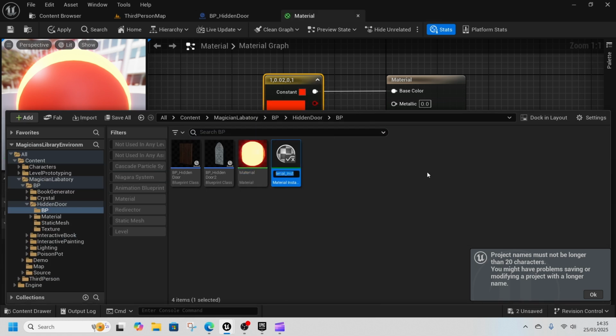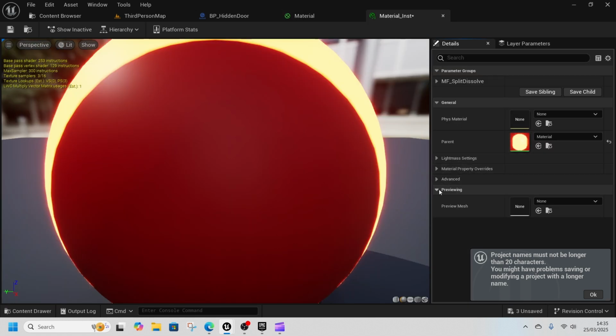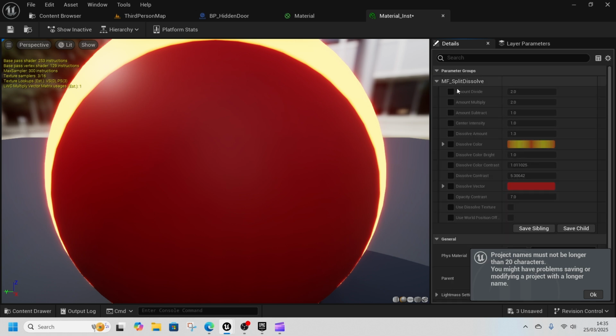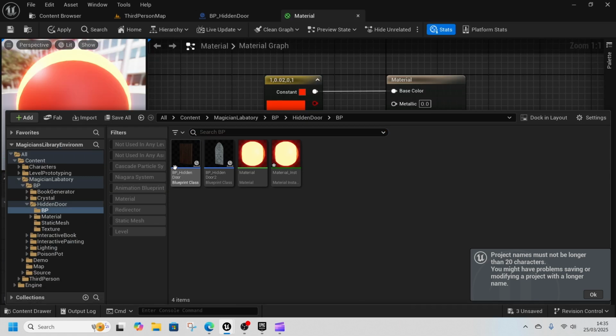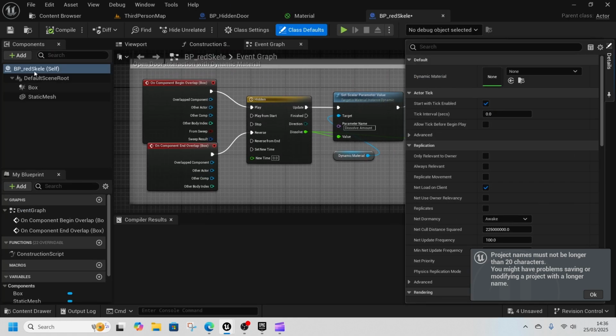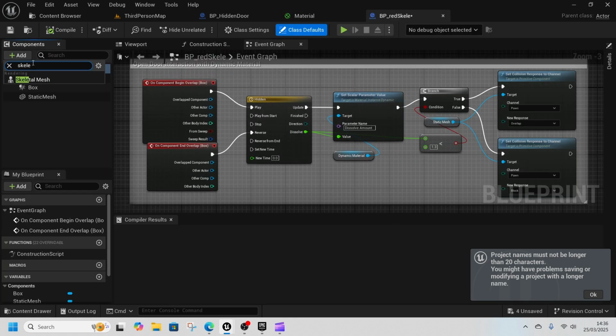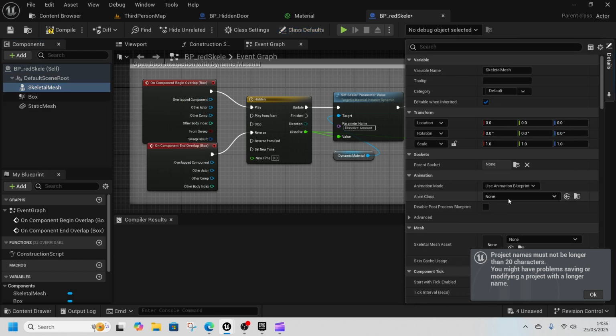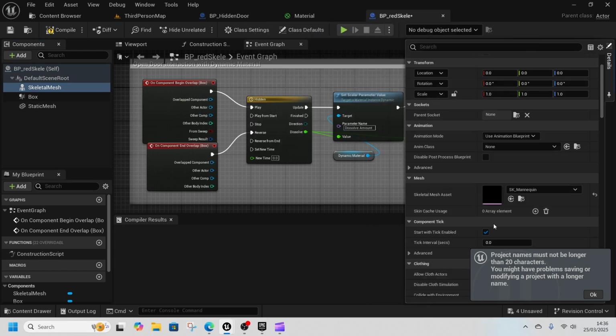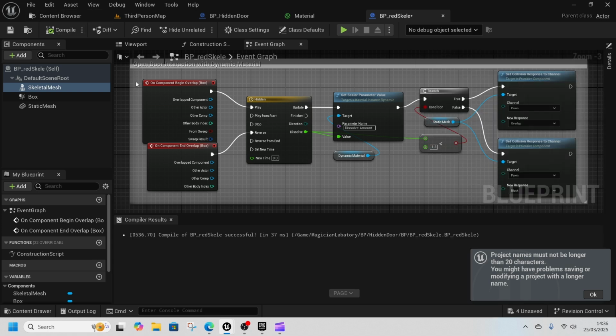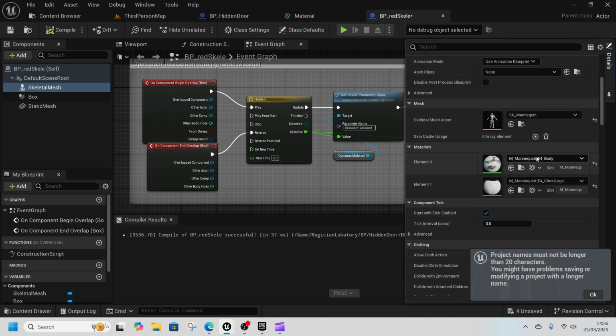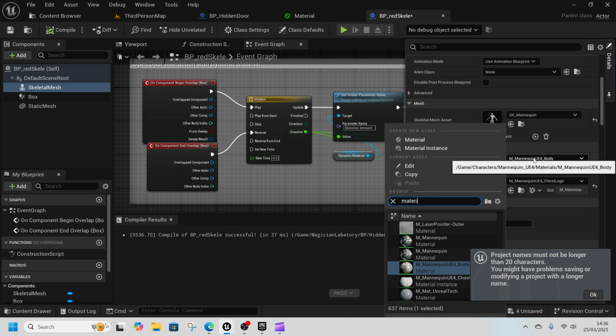And then we can create material instance, and then we should have this split dissolve just here, which is what we want. And I want to do it on a skeleton, I think. So I'm going to copy the node there. I'm going to add a skeletal mesh. I'm going to make it a mannequin. And we're going to put our material instance on it.